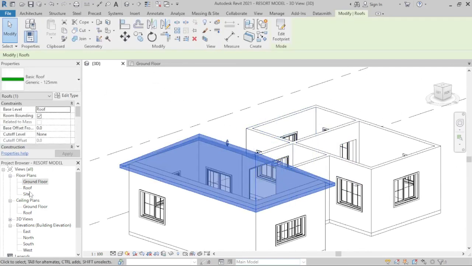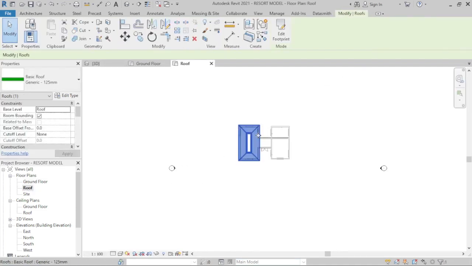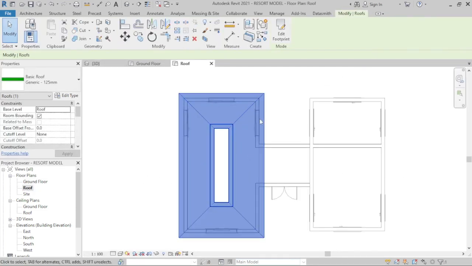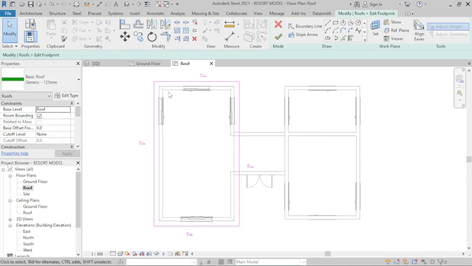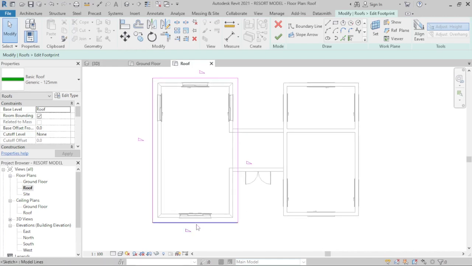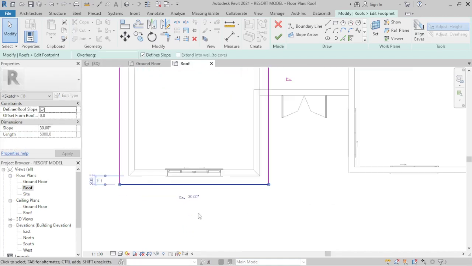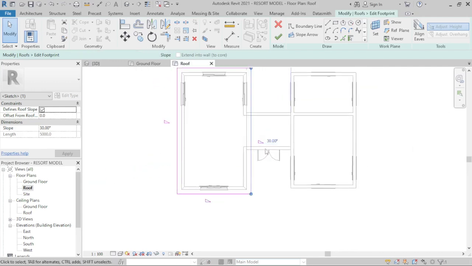So let's go to the roof level at the project browser, click on roof. You can see the roof that we selected. Now let's edit the footprint. Now I've taken you back a little bit. When we were placing this roof, we are having these triangles which highlight the slope. So if I click on a line, we have the slope angle being 30 degrees, similarly to these other sides.